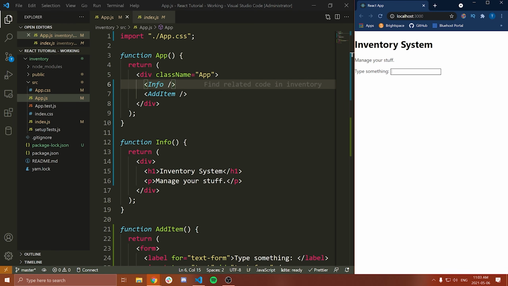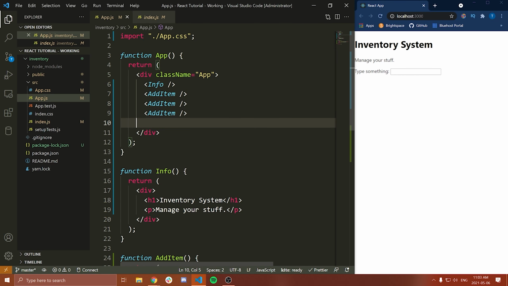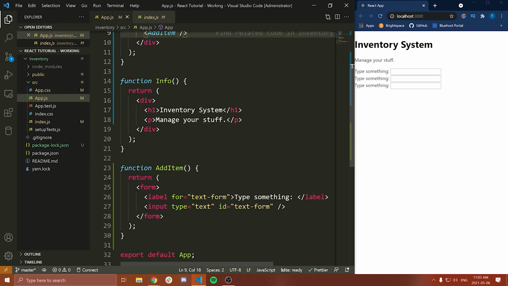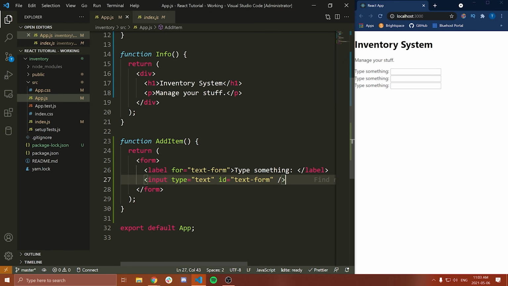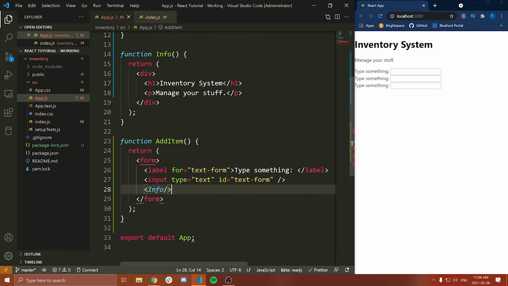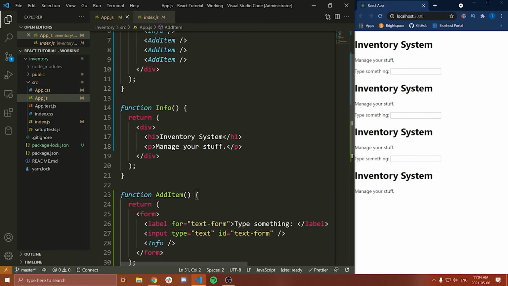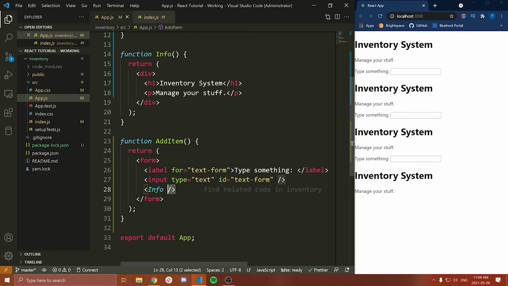We can type something in here. That's all working. And if I wanted to use this multiple times, well, I could do that, right? And there you go. Now, if we wait, we should see that we have 3 input fields popping up that all say type something. Then, of course, inside of our components, we could render other components. So inside of our add item, maybe we could render the info component, right? So we could say info like that. Then if we run this, notice that every single time that we generate an add item component, it's also going to render an info component, and so that's showing up afterwards.